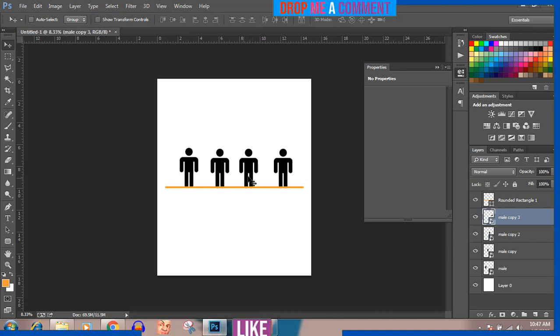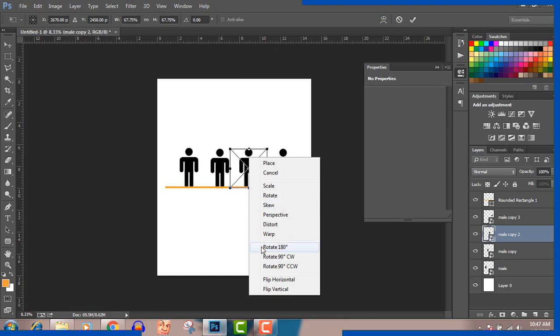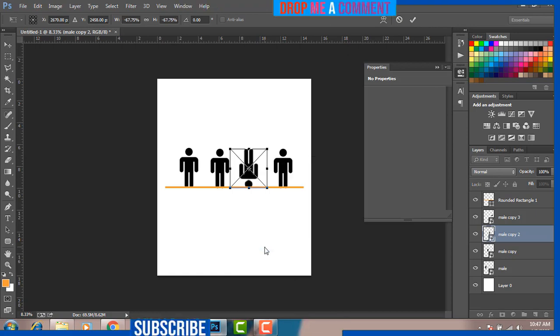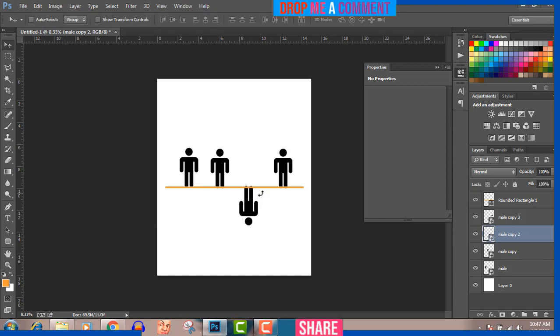So that is it. So now you see this particular man, I'm going to do Ctrl T, and I'm just going to turn him the other way around, as you can see, and I'll move him downwards. It's a simple design. This is a motivational kind of design, so you get the idea soon. You definitely get the idea of what I'm trying to pull out here.